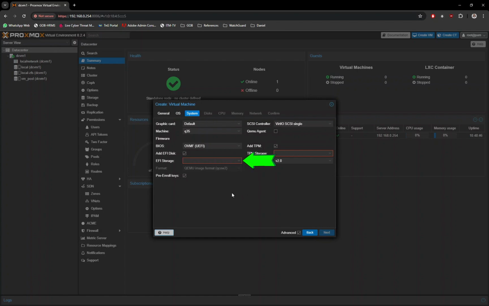Next is to specify the location of the VM storage pool. In my case, I will save it inside the VM_pool storage location. The storage location will differ from mine. It is up to you where you want to save the VM. You also need to specify the location to save the TPM settings. I will just select the same location to avoid confusion.